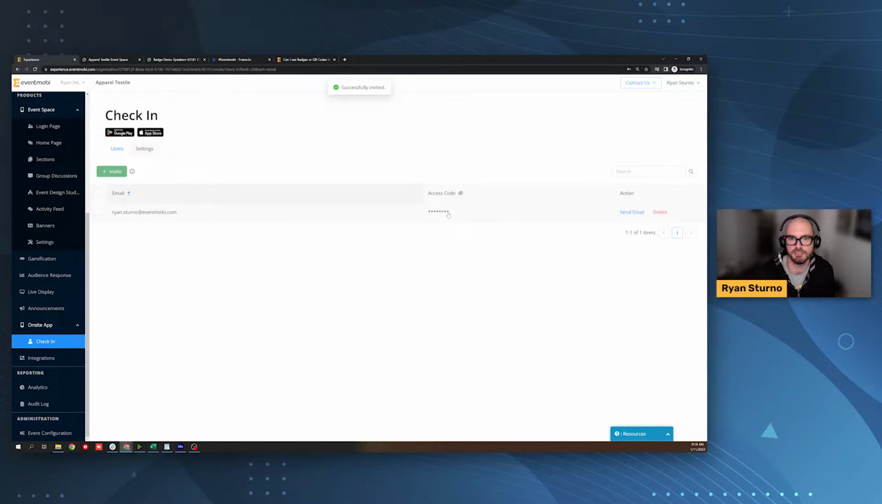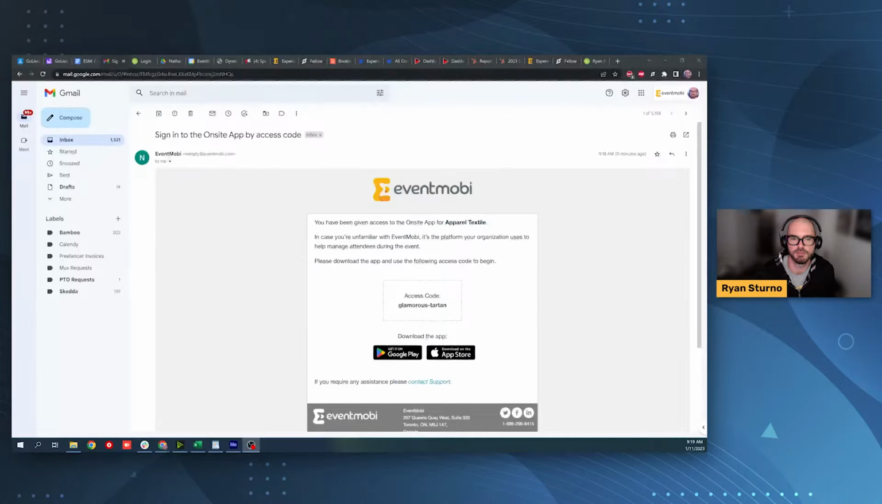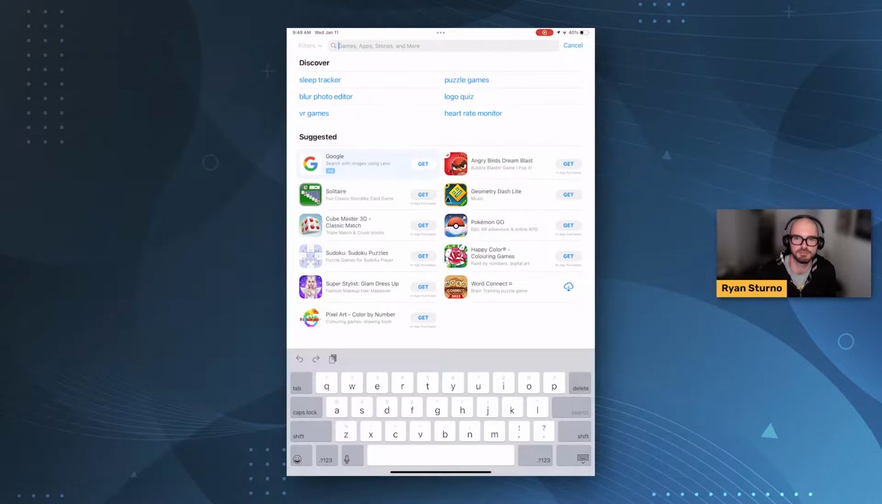As soon as you hit in their email, it'll send it out to them, along with an access code. We'll go ahead and go into our settings, enable kiosk mode, enable checkout so you can check in and out, and then enable search by name or email, which we'll go through. As with all EventMobi stuff, we try to keep things on brand as much as possible, so you'll be able to put in a hex code for your color for the kiosk mode. Go ahead and save all of those settings. Here's the email that they get with an easy readable access code.